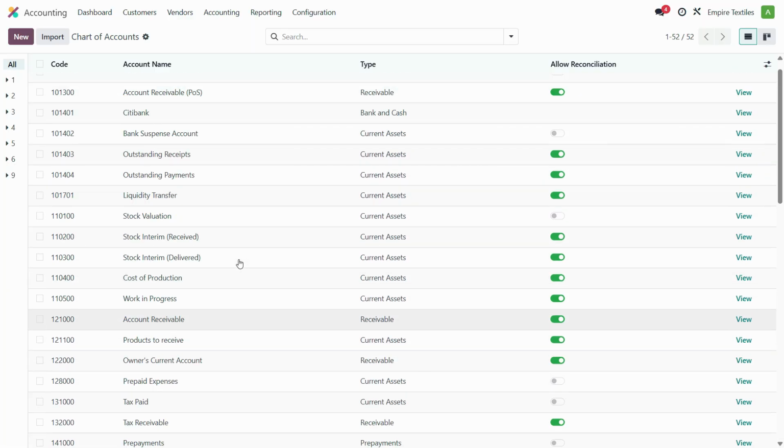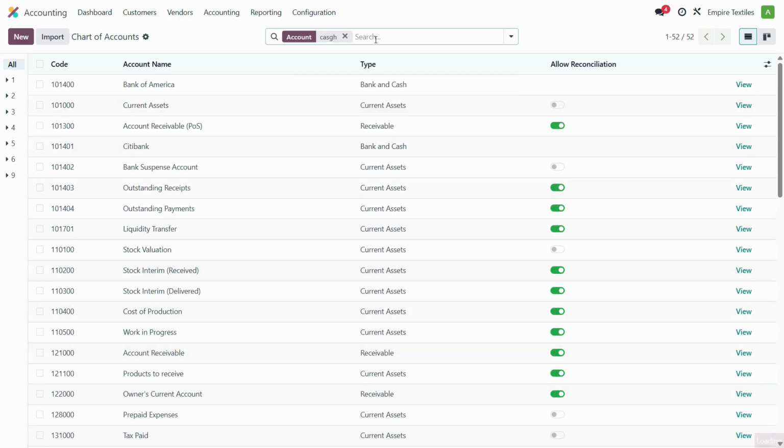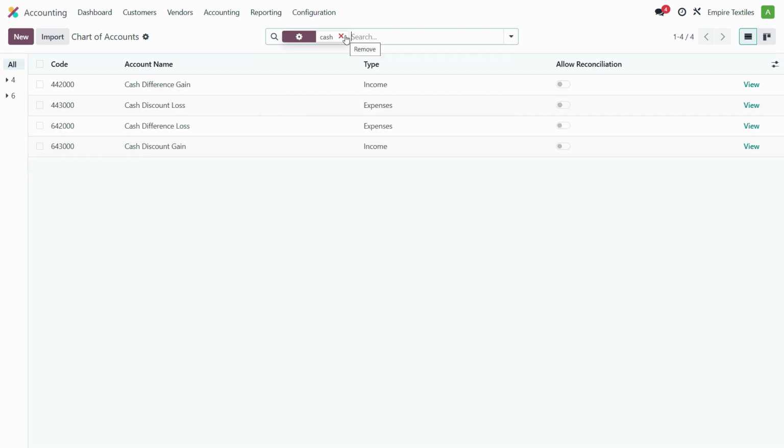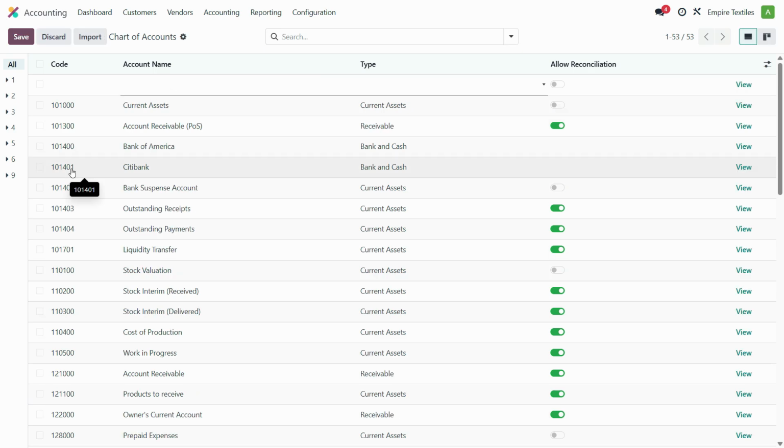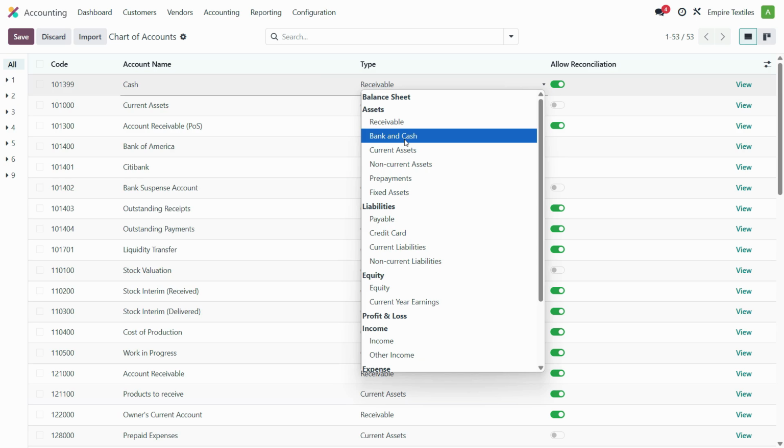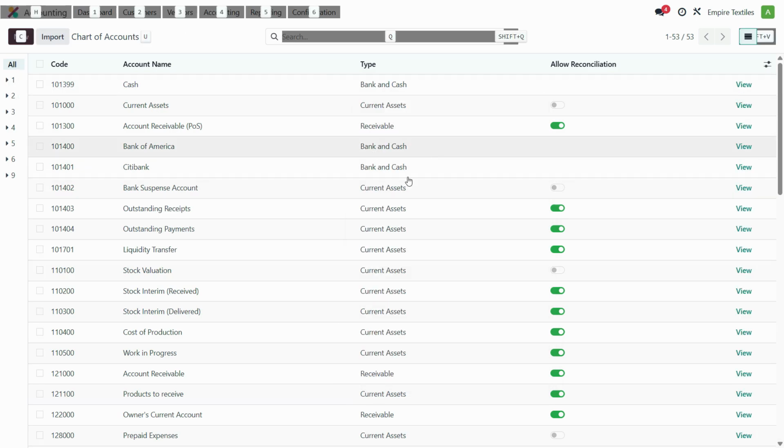Then we have cash. If we scroll up and write cash here at the top, we don't have the cash account as an asset. So click on new. And let's say we configure it in 101399, paste cash, and just change this type to bank and cash and save it.